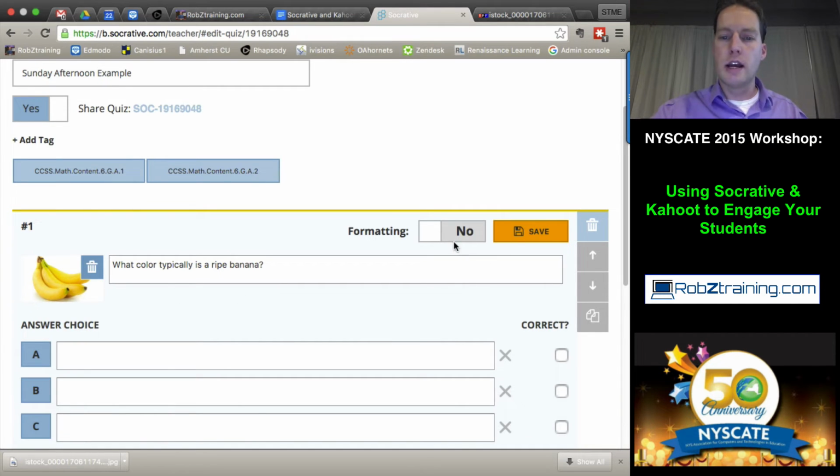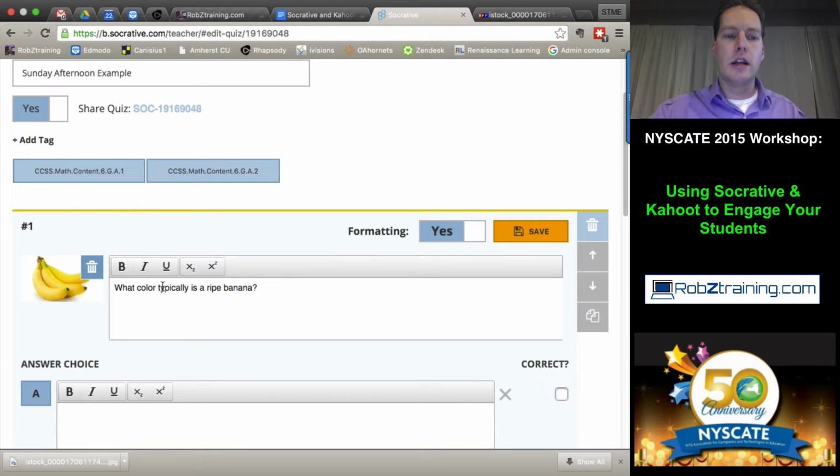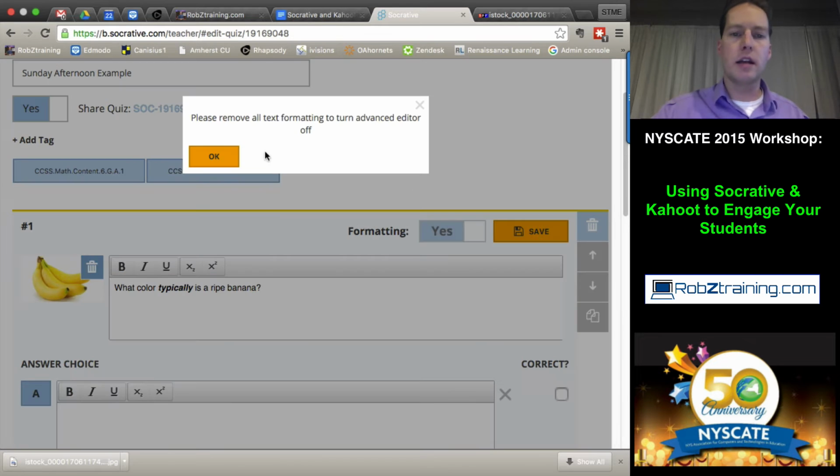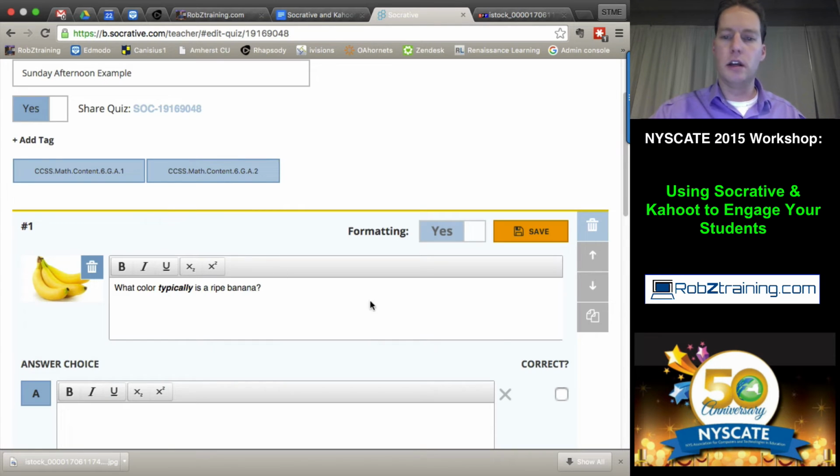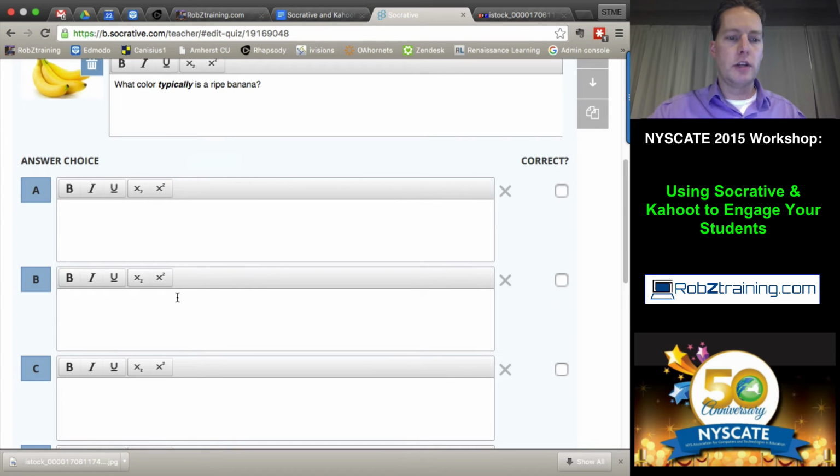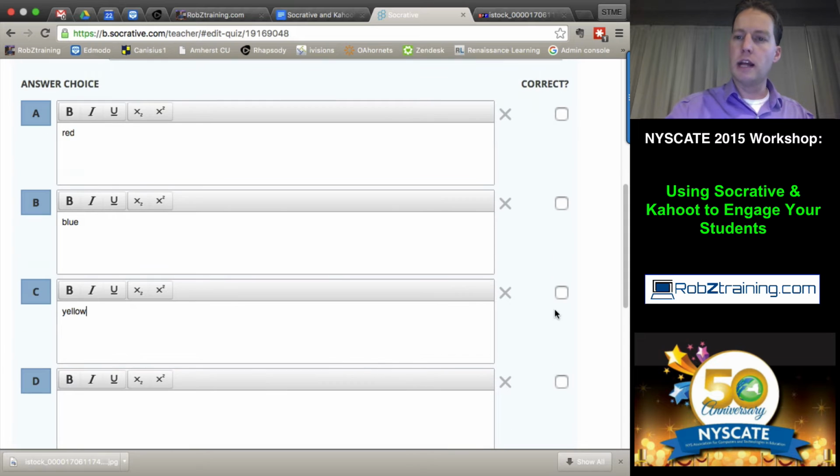Formatting, if I were to turn that on, notice I can do things like bold and italics like that. So if you have formatting on, it does that. If not, it'll just be plain. And then your answer choices could be red, blue, yellow, and because that's the right answer, we check it, and purple.